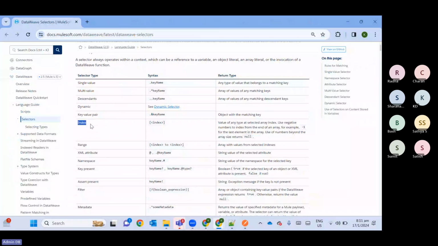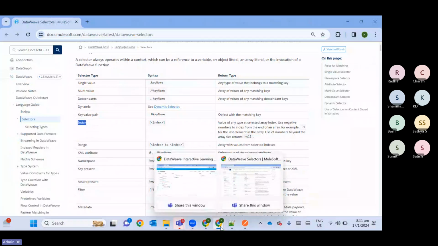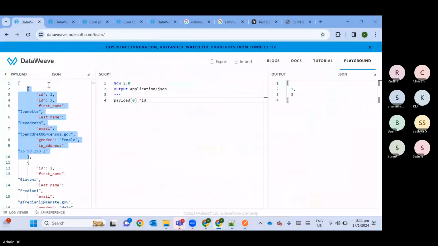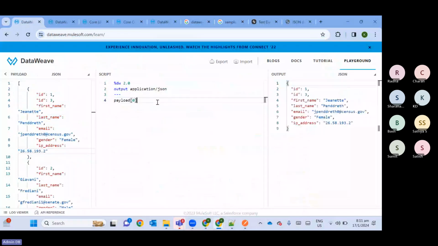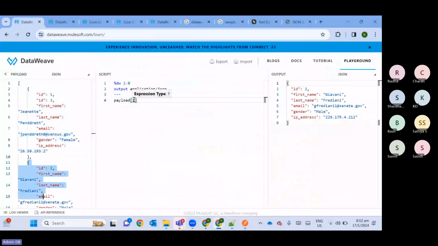Okay, index one we have already seen. So if you want the first object, then you will put index 0, index 1 for the second object. So this indexing will help you to get a child of the array.